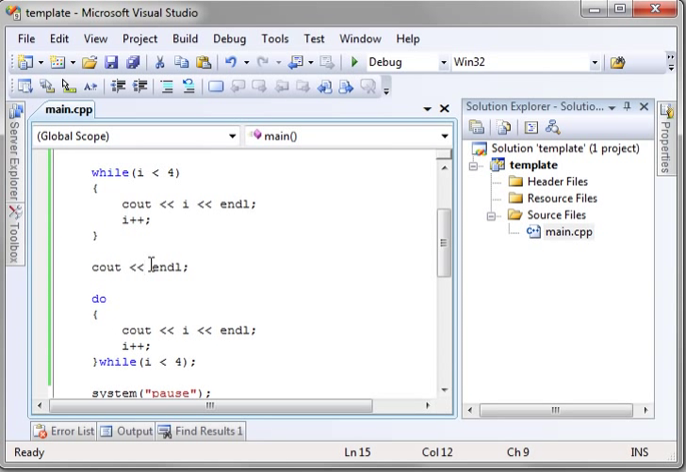So we can even say, starting, wow, I cannot spell today. Starting do loop. Let's actually add another endl in here. So what's going to happen is we're going to go 0 through 3. Then we're going to say starting the do loop and then jump into this.